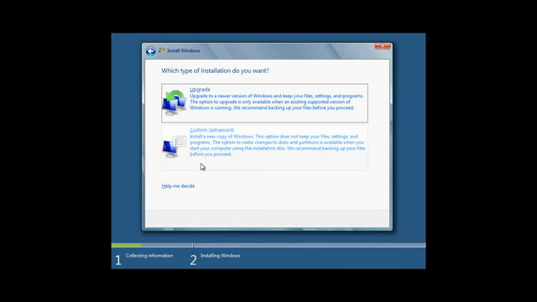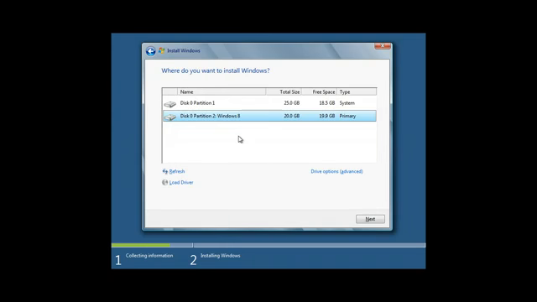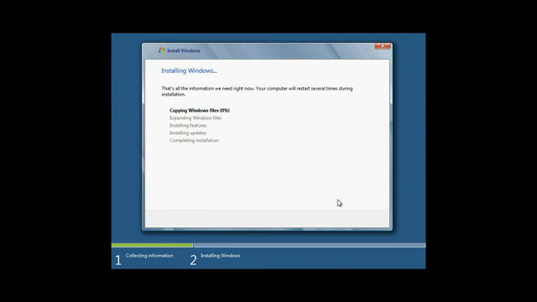So here we're just going to choose custom. So here's my partition 2 that I labeled Windows 8, and it has like 20 gigabytes, and partition 1 is my primary partition where I have installed Windows 7. So I'm just gonna click the Windows 8 partition, and I'm gonna click next. And now Windows is gonna install. So I'm just gonna pause this for a second, and I'm gonna come back when the installation is done.